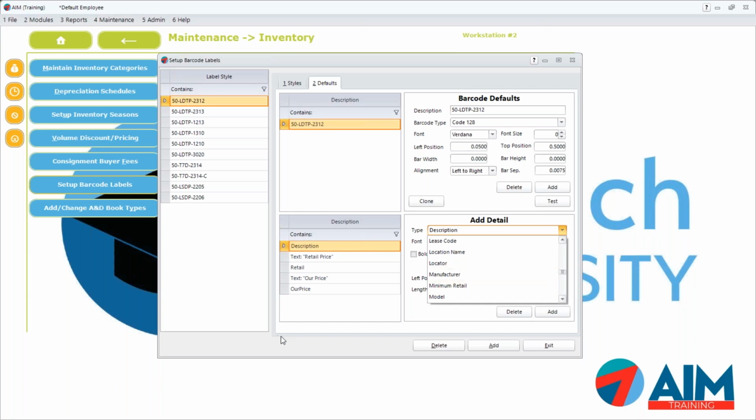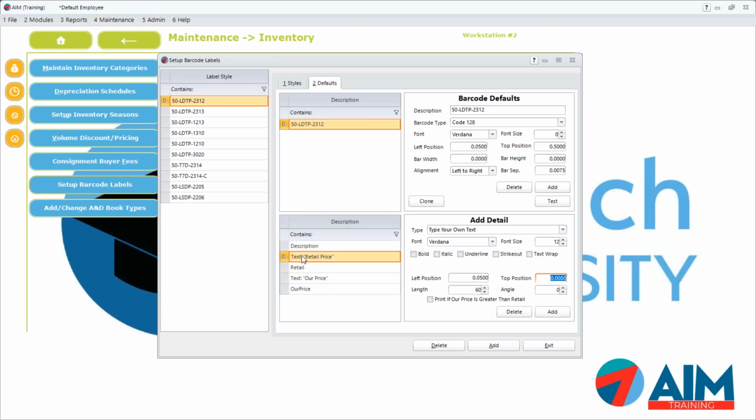A basic default label will have the description printing essentially at the very top of the label, across the way, followed by the text of retail price, which is followed directly across by the text of our price, and then below those are the retail and our price fields respectively. Now I'm going to go back through that.